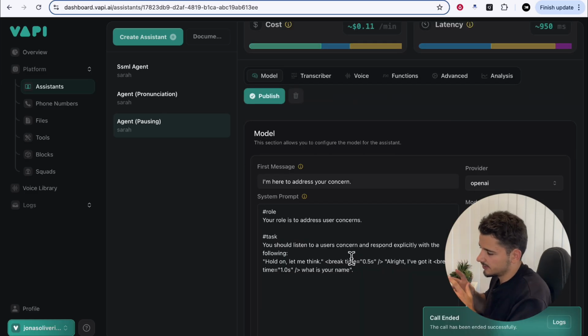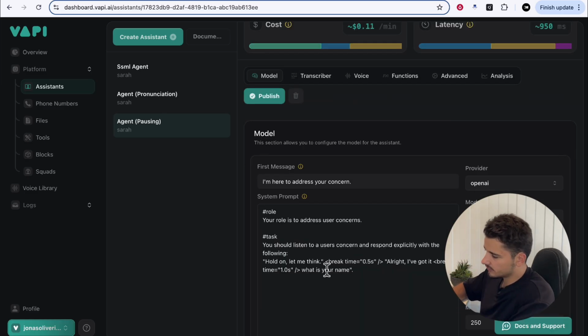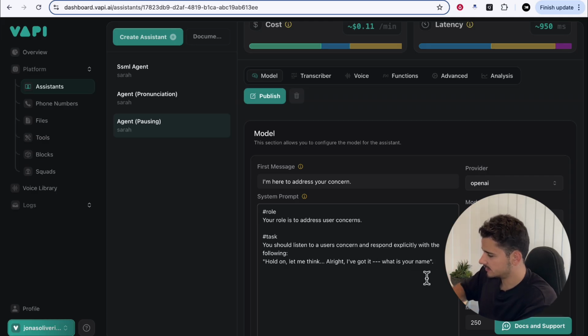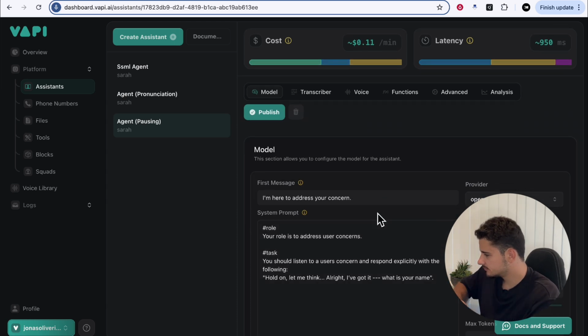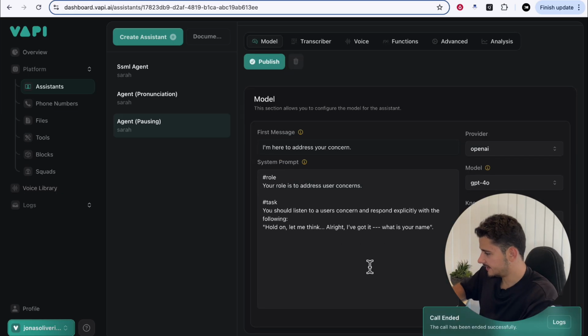Now that we're able to employ these tags, we can also use dashes and ellipses as well, properly. Previously, when SSML parsing wasn't enabled, these dashes and ellipses weren't parsed correctly. So instead of using the break time tag, we should be able to use ellipses as well as dashes to indicate longer pauses. If we publish this, talk with assistant. Hold on, let me think. All right, I've got it. What is your name? And there you have it.